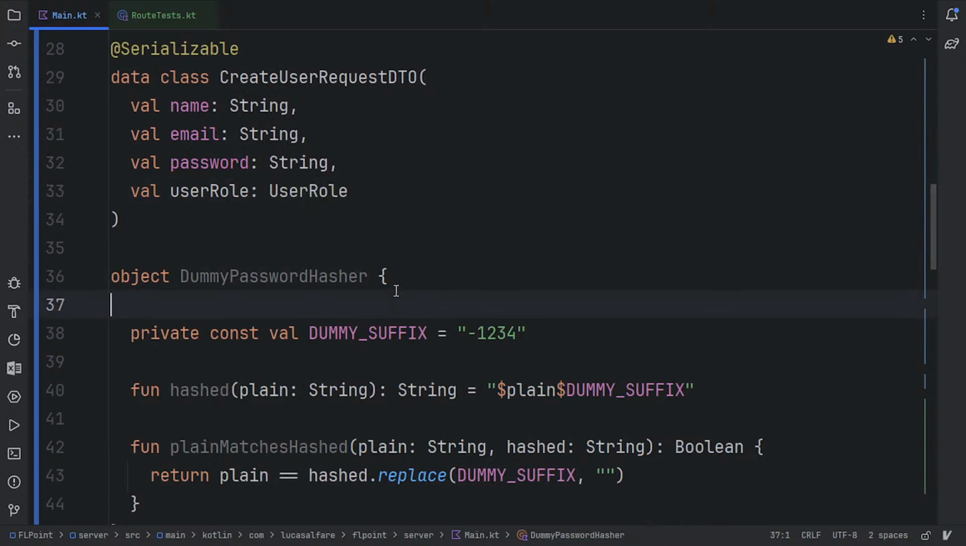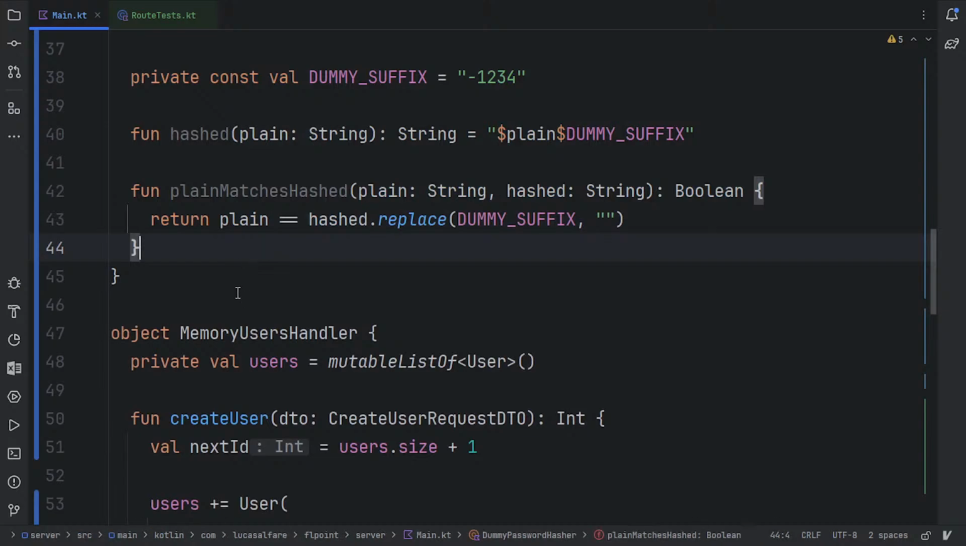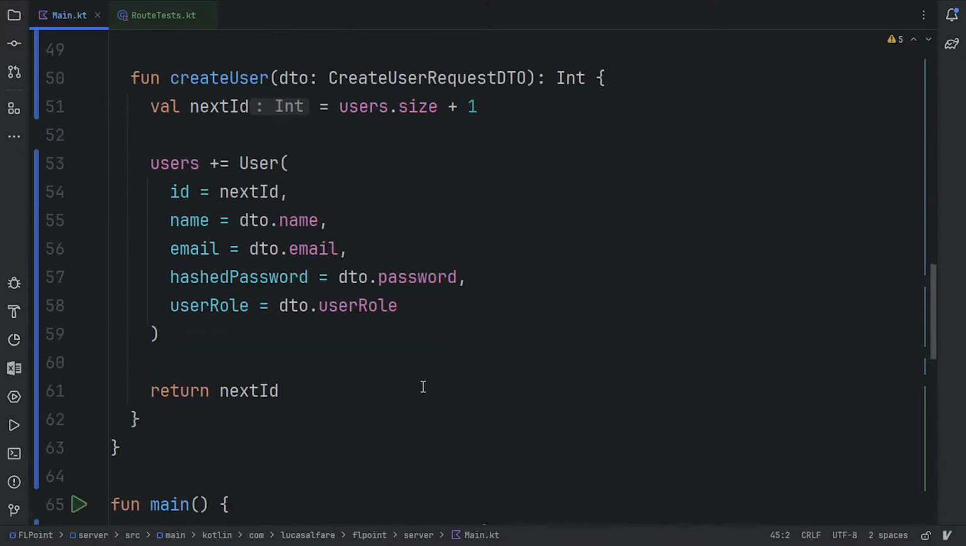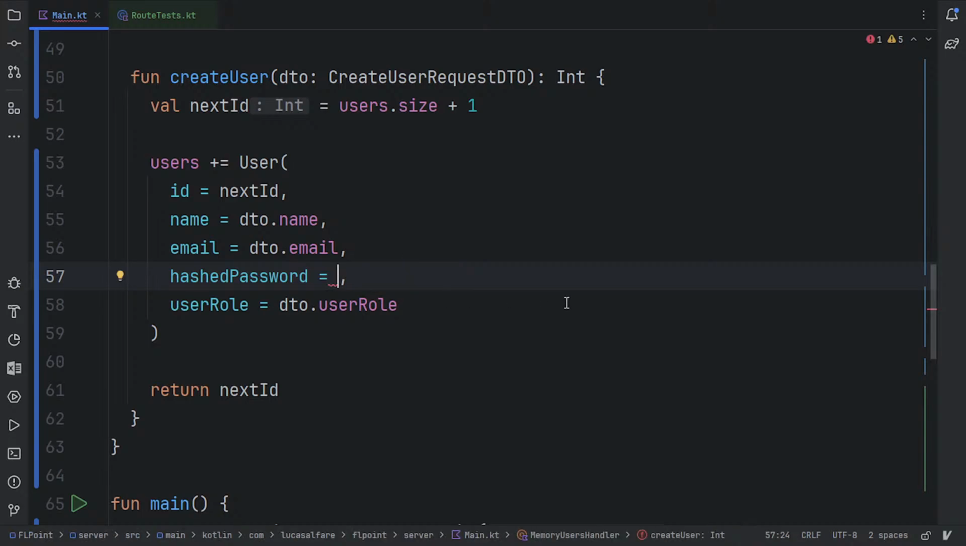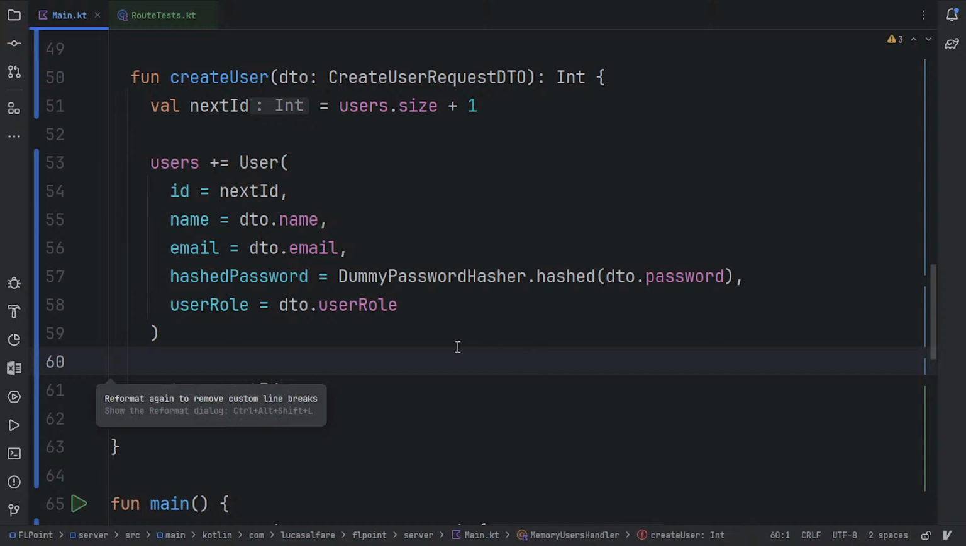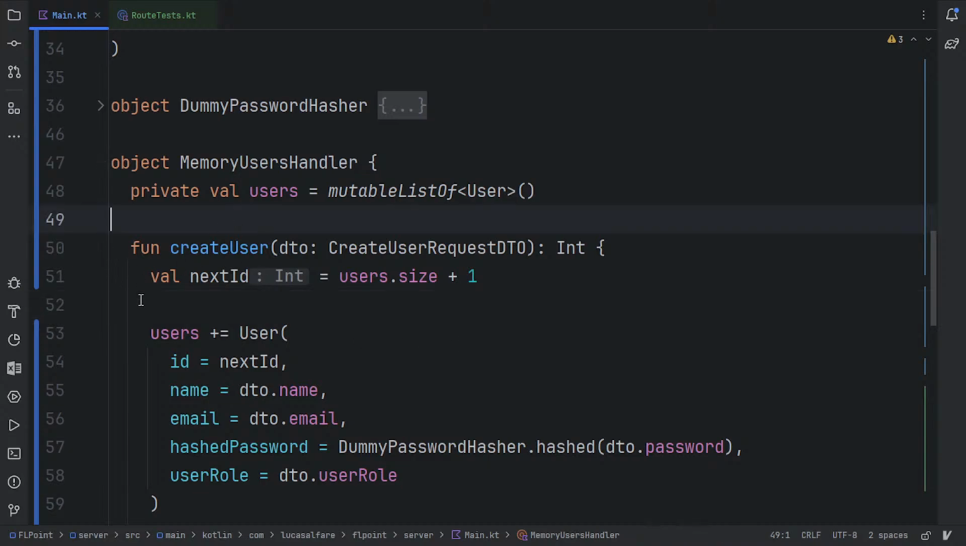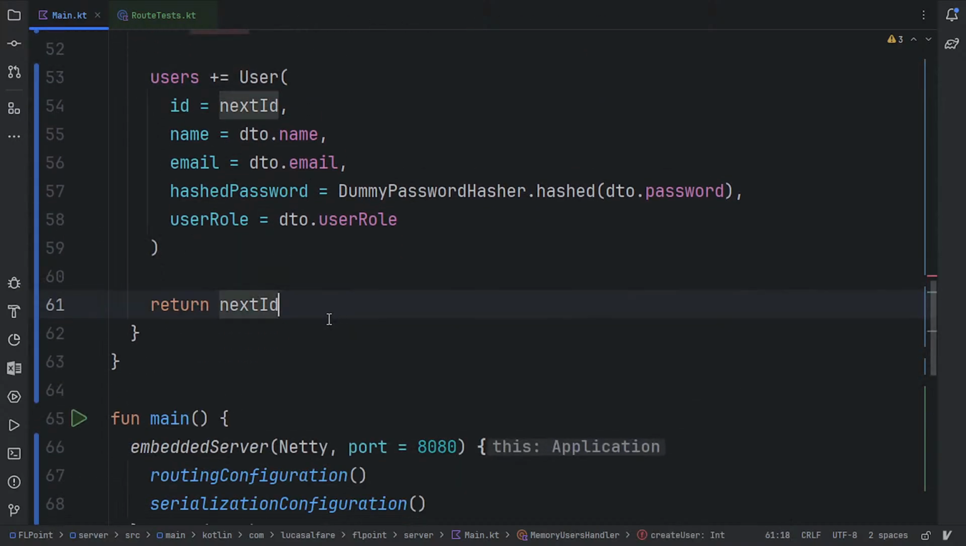In the real context, we use a real library that does this kind of hashing. Okay, but the reason that I did this is just to perform this. Let me take this and use dummy password hasher hashed pass this. Nice. Okay, now I have a function that inserts a new user in our system.